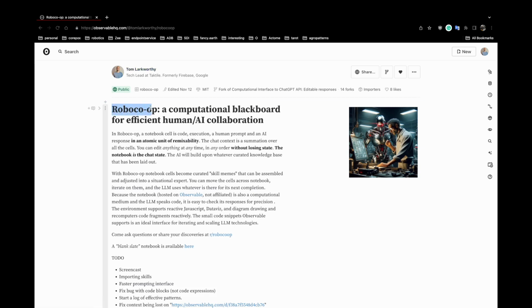Roboco-op is a new way for human experts to collaborate with machines to produce something more productive than either. Roboco-op is a computational blackboard. It's hosted within Observable computational notebooks. The ChatGPT dialog state is encoded within the notebook.